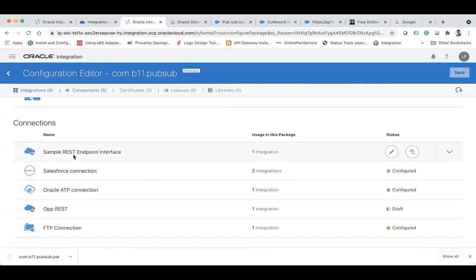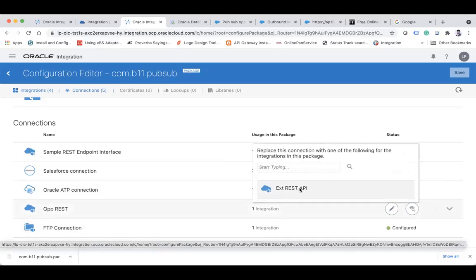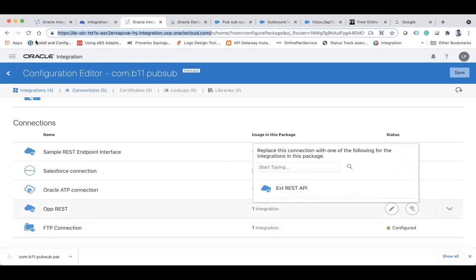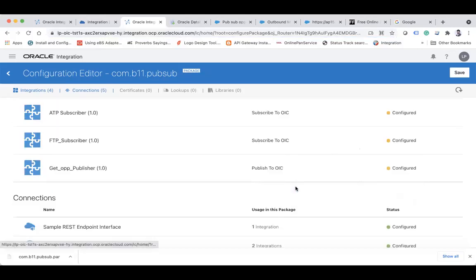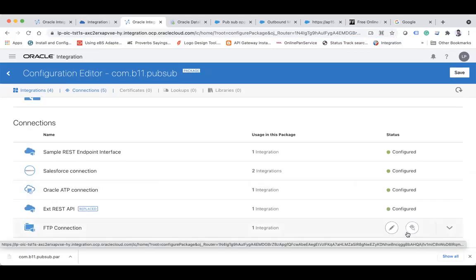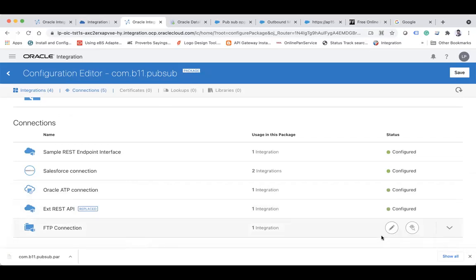So here you see sample REST endpoint interface. This is configured, which means I already had this connection with the same name. Salesforce connection, I already had it, so it has been configured. ATP connection, I already have it, it has been configured. Op REST, I don't have, so you can replace it with any one of the others, the existing REST API, but make sure you are using this URL there. If you want to choose it, you can do that. And FTP connection, I already have it, so it has also been configured.